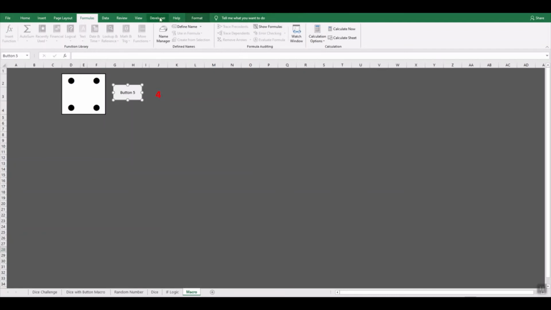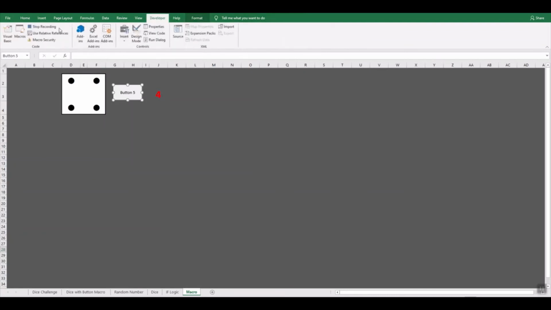Then I'll go back to developer and tell it to stop recording. And you can now see it's stopped recording because I have the option for it to record. I'm going to click off and then click the button. And you can see it recorded that action of just clicking the calculate now. So it's done everything I wanted to do.